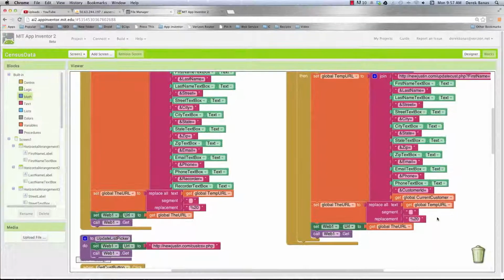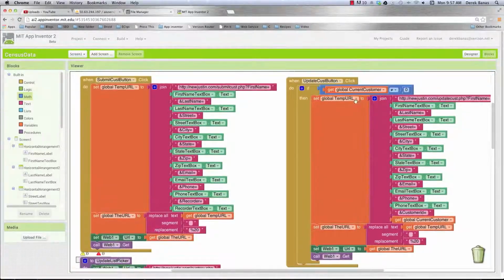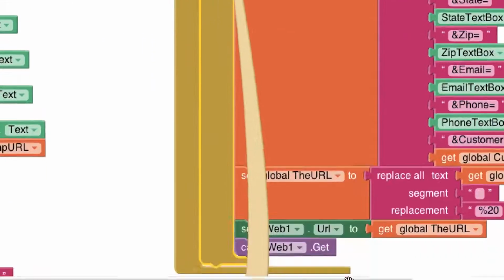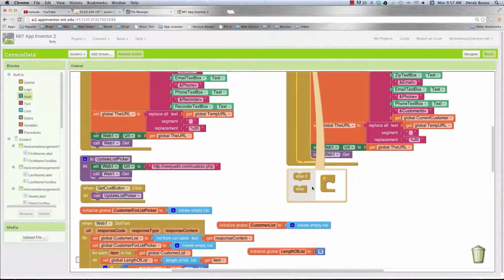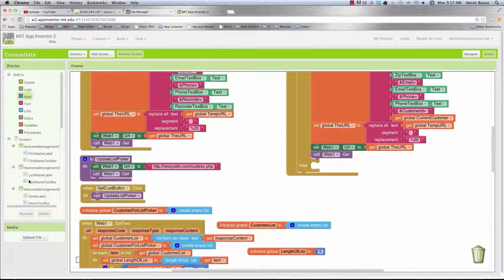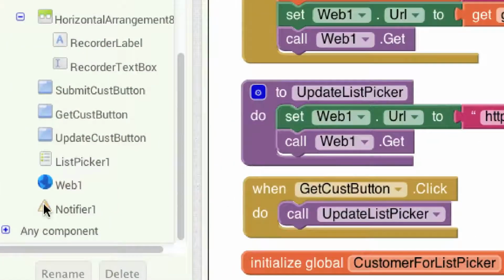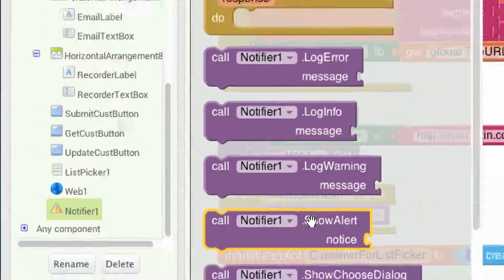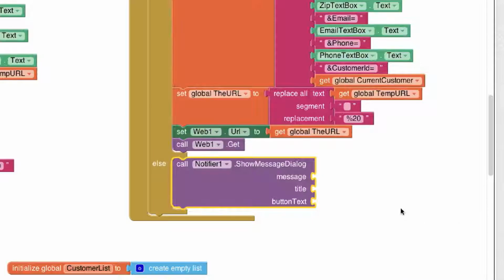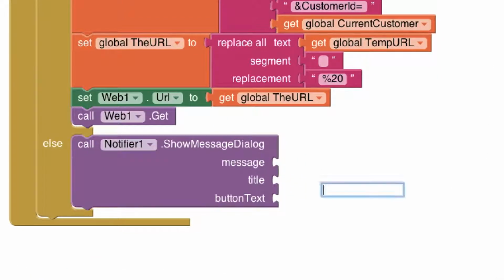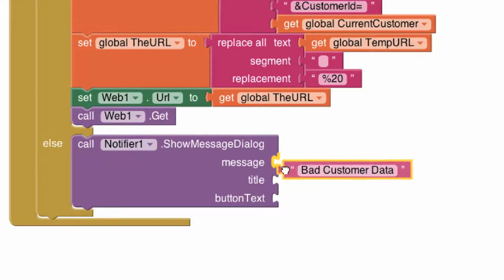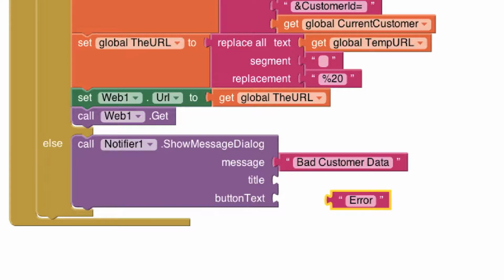And then the only other thing we're going to do here is, if there was a situation where the current customer was 0, we're going to notify the person that that was true. Whoa, that took off down here. And there it is. So let's get an else block and drag it and drop it right there. Okay. And then we're going to have to come over here to the notifier, and let's say that we want to do a show message dialog to tell them that we have bad customer data for some reason. I'm just going to keep this very simple. I'm just going to say bad customer data and put that as my message. And we could put something else, error, and then OK.